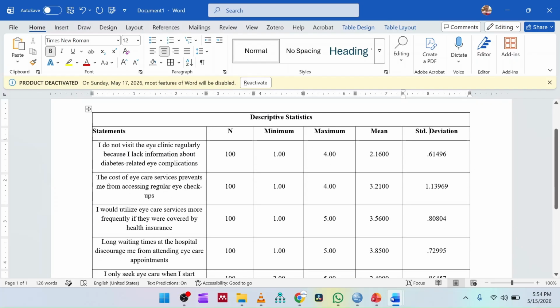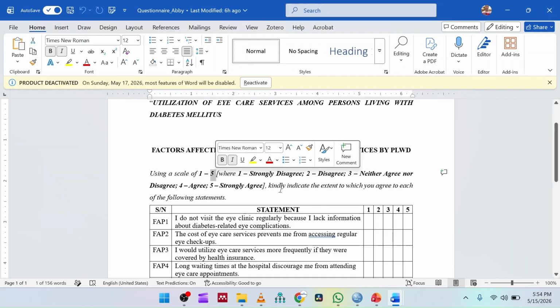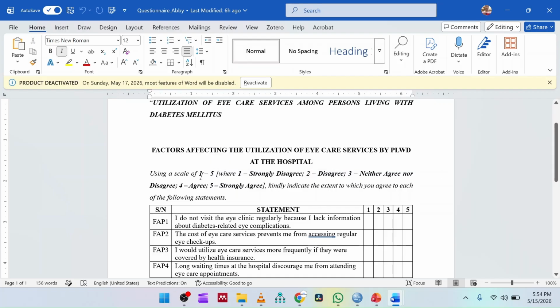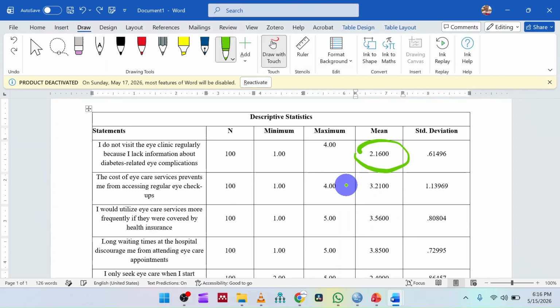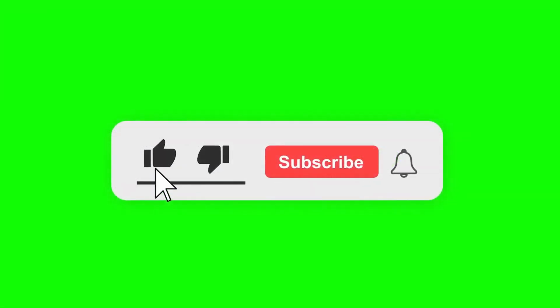Now, in explaining and interpreting this descriptive statistics, I want you to understand that the questionnaire that we used was based on a 5-point Likert scale, where 5 is strongly agree, 1 is strongly disagree. Now, at this point, I want you to imagine a number line. So, in explaining the mean values that you have over here, I want you to understand that mean is the average. So it's the average between a set of data or a set of numbers.